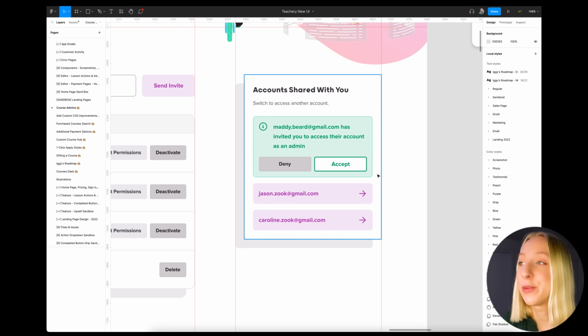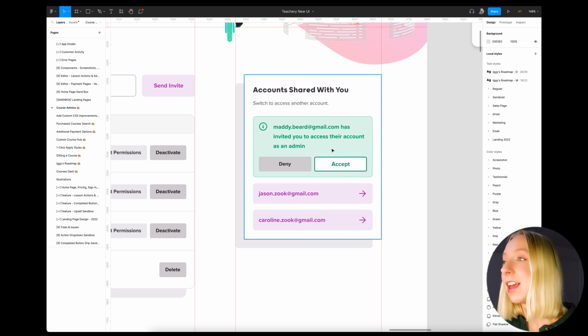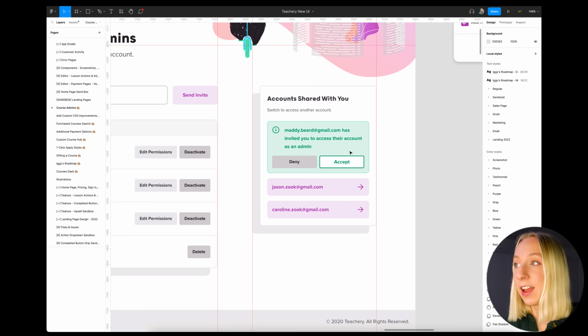Before you get to that point, you have to accept an invitation. So this is what it would look like for Ron to accept this invitation, or any of us as the guests and admins. So you would accept or deny here.